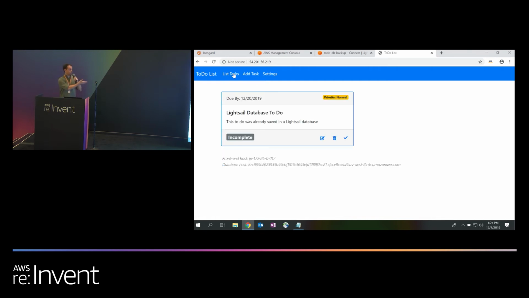And if you'll see, the to-do has changed. So I loaded this to-do already in the database, so it shows me now that I'm actually using the database that I created previously rather than the local database that loaded with the instance. The database host is also listed here as well. So what we did was we were able to hook up the database successfully.